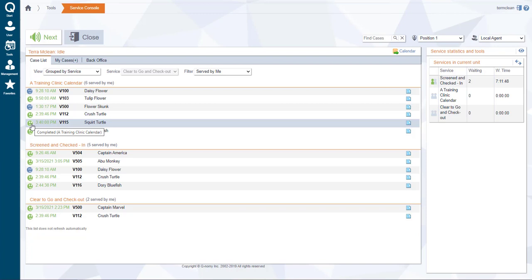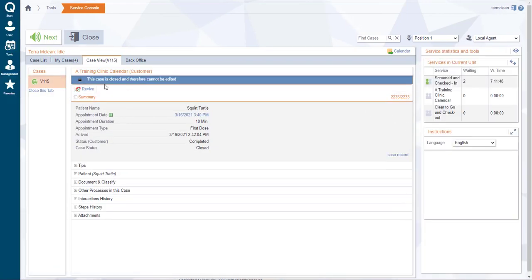If you have closed a ticket in error, you can, on the right-hand side, click on the View, and at the top of View is a Revive. You can revive the ticket if you have closed it in error.